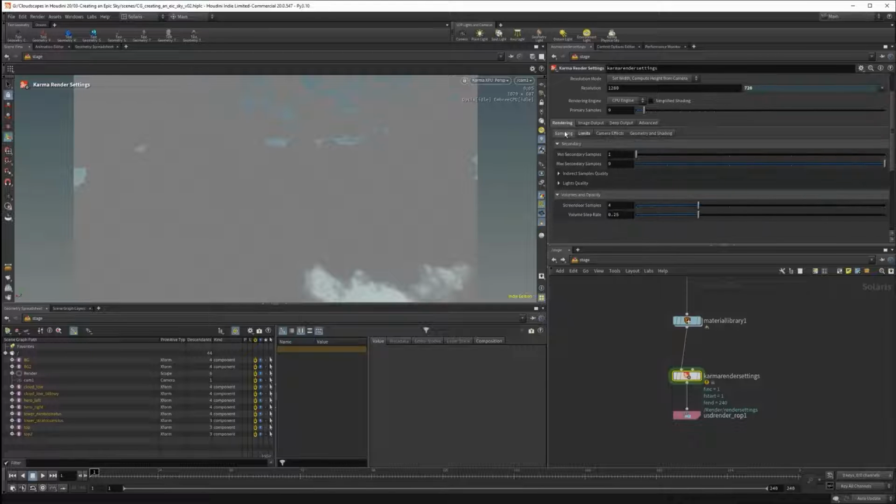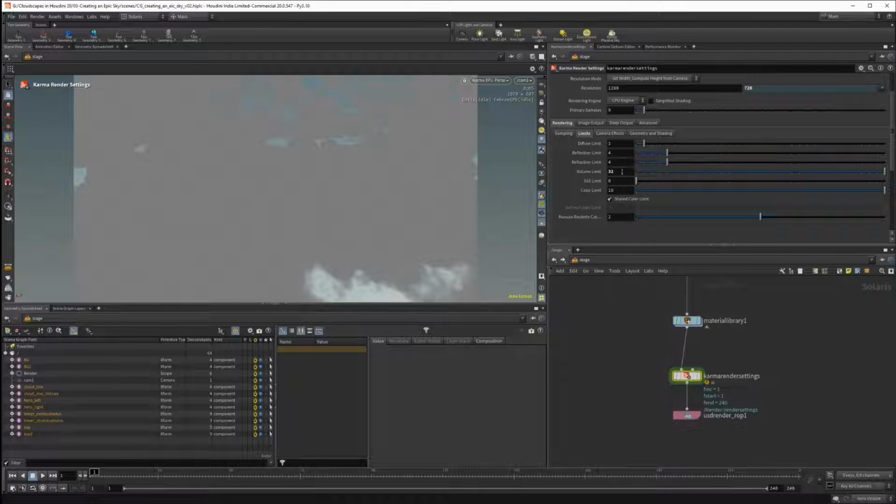And also if we go down to sampling, we'll see the volume step rate. So this will be the main factor in determining the quality of your volume itself, and this will greatly reduce or increase render times. So if we reduce this to a value of 0.15, we'll have quite a faster render, but we'll lose some of those details in the volume. So just to know for future, we'll keep this as default, and we'll just increase the volume limit.